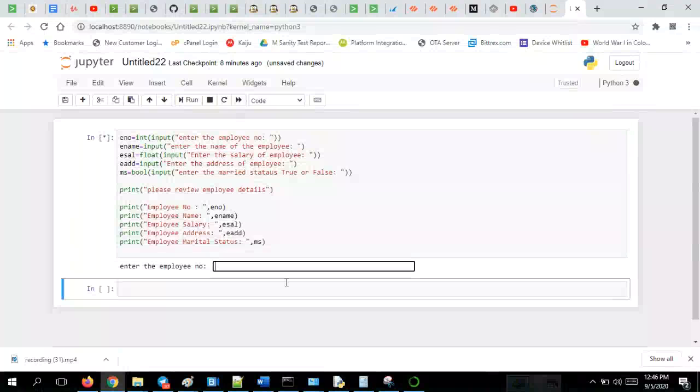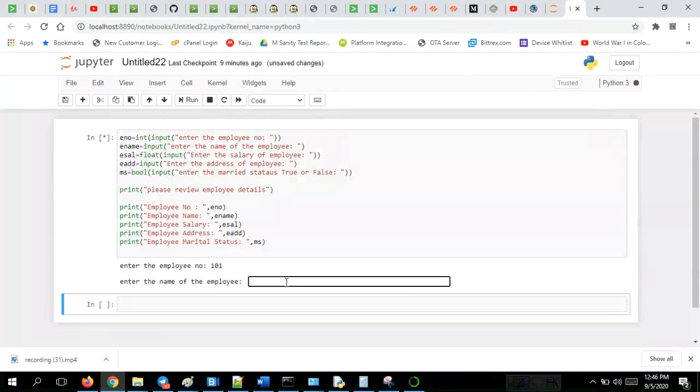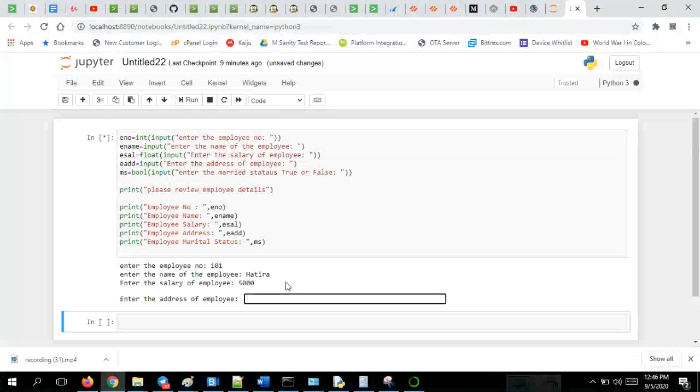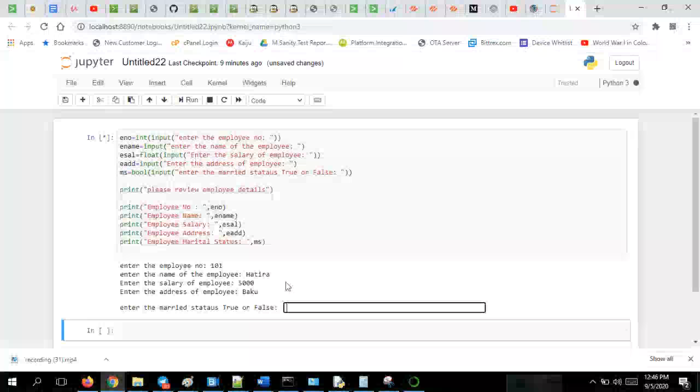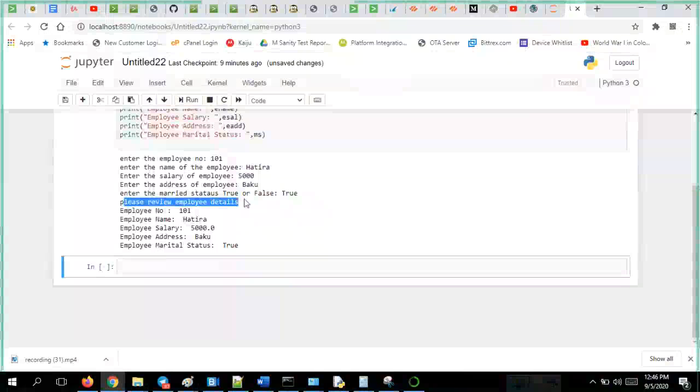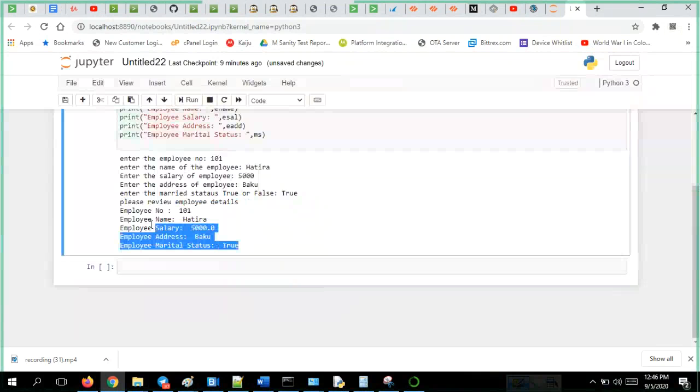Employee number is 101. Enter the name of the employee: Hatira. Enter the salary: 5,000 euros. Address: Baku. Enter the marital status: True. Please review the details, whether they are correct or not. Now you got it right. All of it is true.